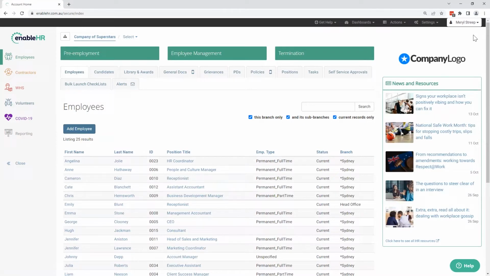We have a few different ways that you can create or upload employees in enableHR. The method we recommend will depend on how many employees you have and if you currently manage employee files electronically, either using a spreadsheet or within a payroll system. Depending on what payroll system you use, you might be able to avail of one of our integrations.